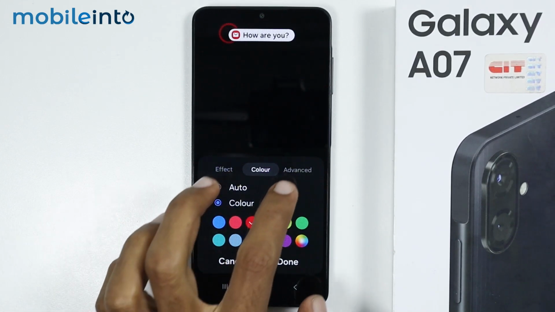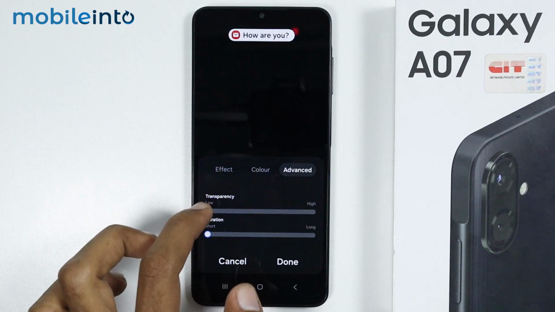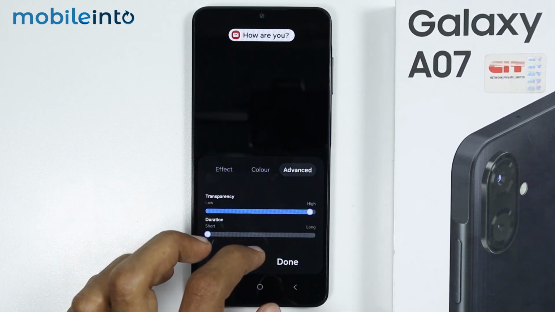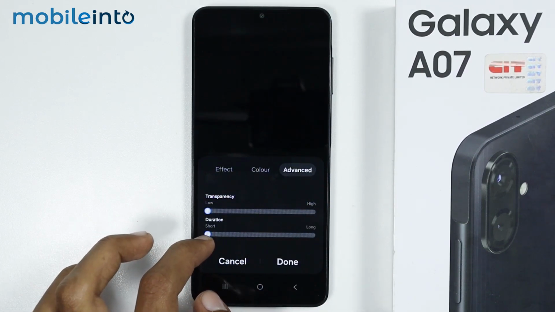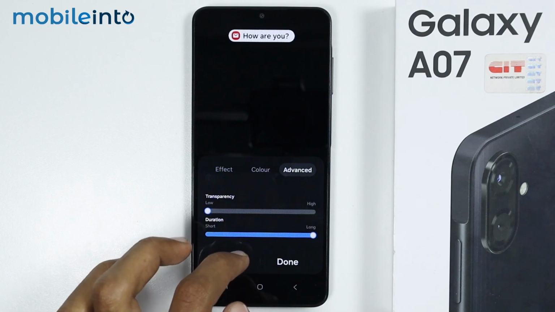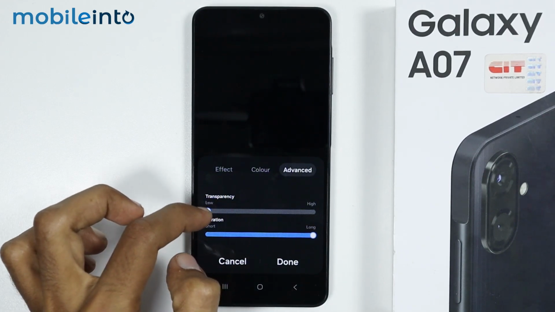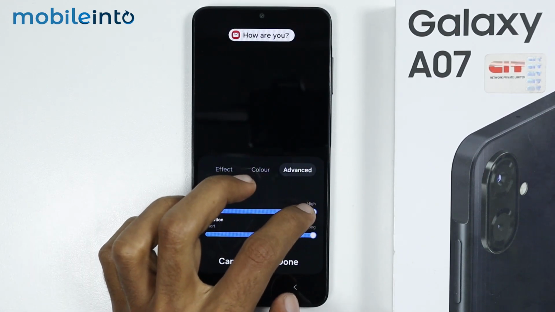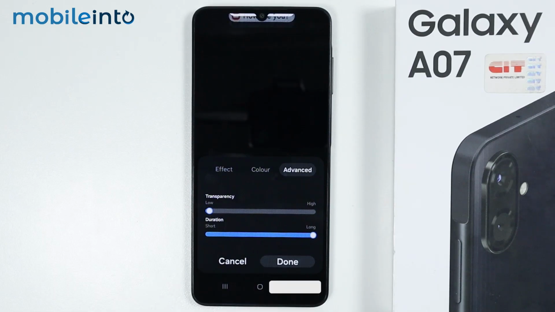color. After that you can tap on advanced, and from here you can increase or decrease the transparency of the edge lighting, and you can also increase or decrease the duration of the edge lighting. And once you have customized the edge lighting according to your liking, then tap on done to save.